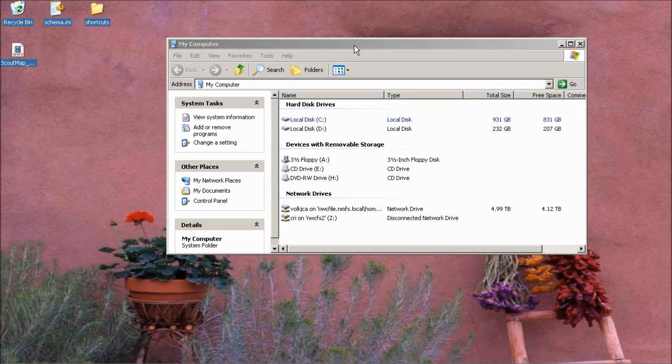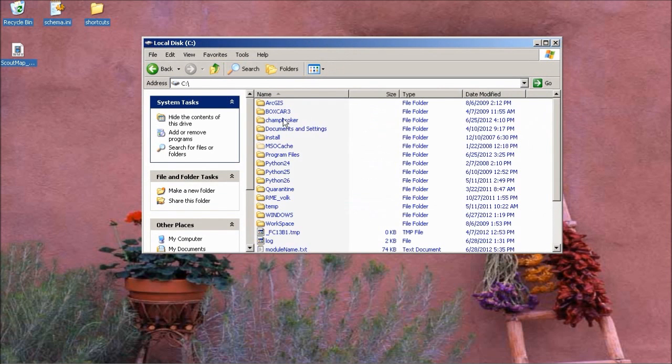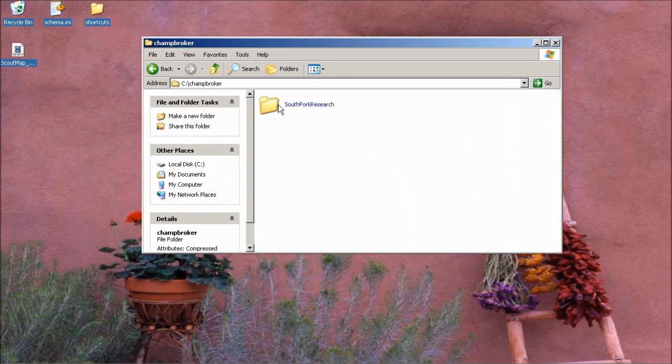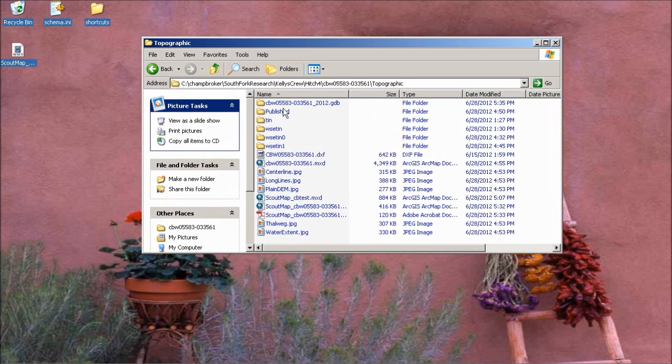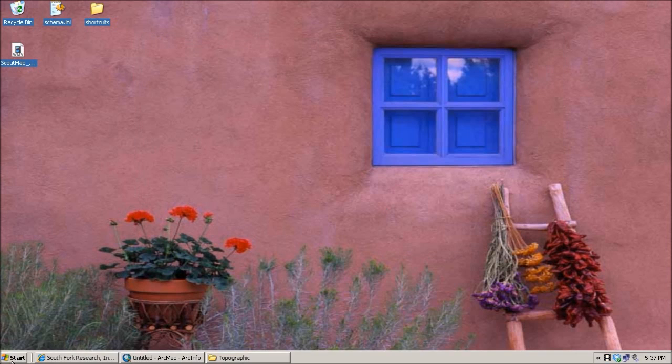So we're going to check that by going to My Computer, browsing to the CHaMP Broker data folder, and going in through the agency, the crew, and the hitch. And here we have my site folder and a geodatabase. It's going to show up as a file folder if you go and look at this. So now we know that we have our survey geodatabase available to us.